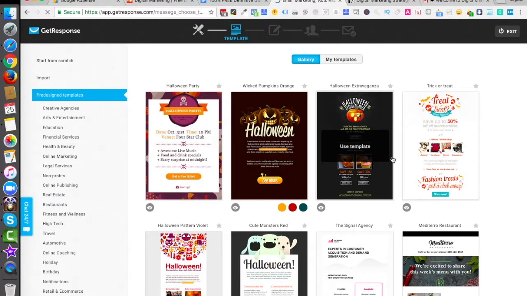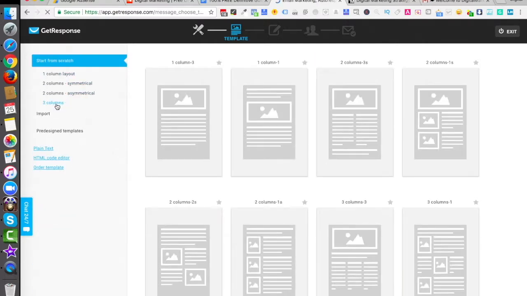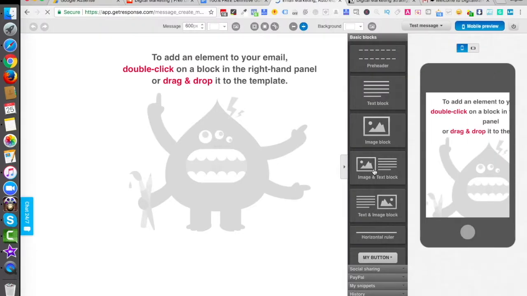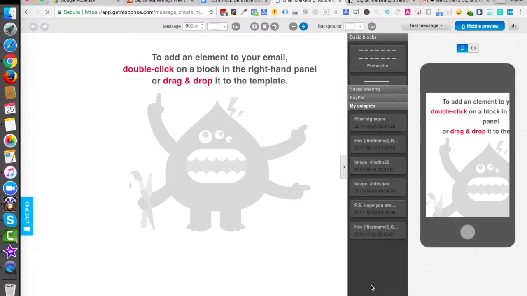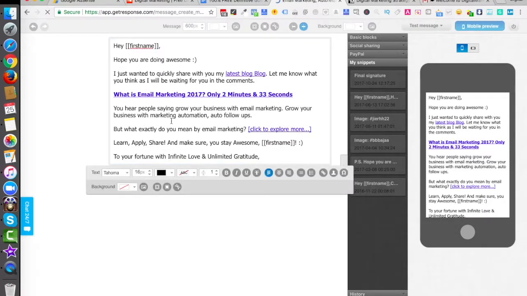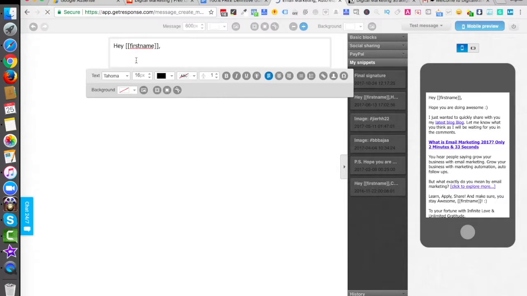And you can select from hundreds of templates from here. I usually go for scratch template, plain and simple, because I don't want to have a colorful effect. I just want a plain simple email. All right, now I'll just drag and drop a couple of things. I have my snippets, so I'll have this text form, and let's say I delete all these.